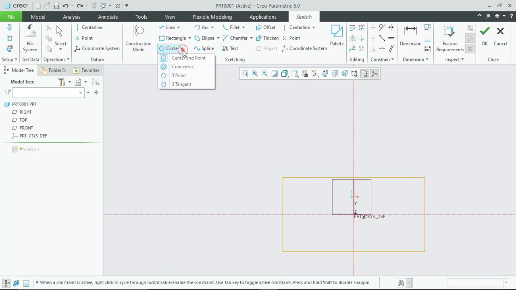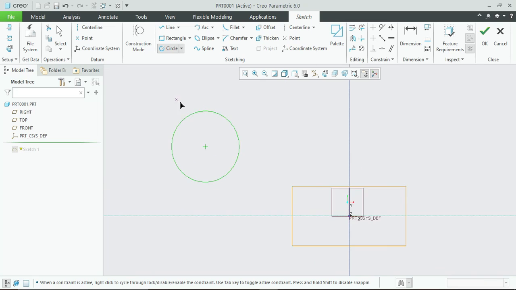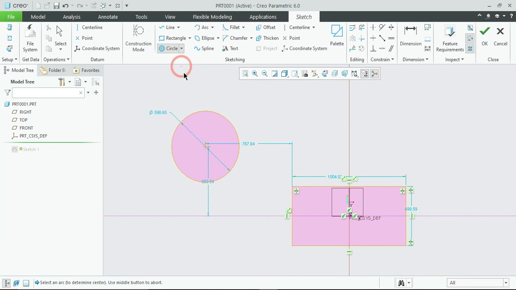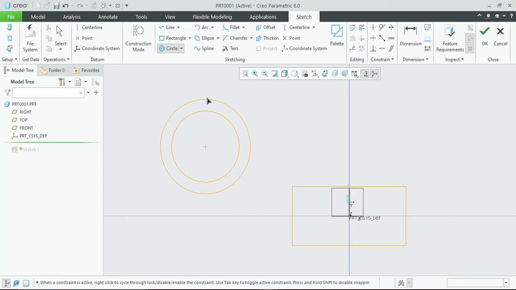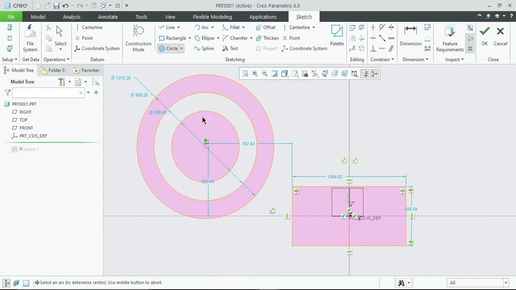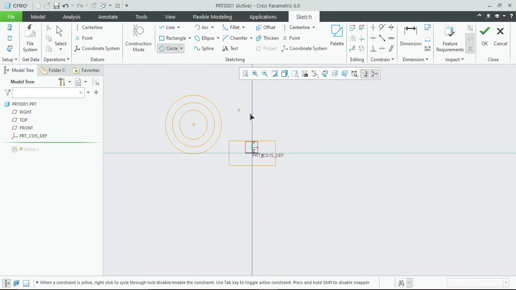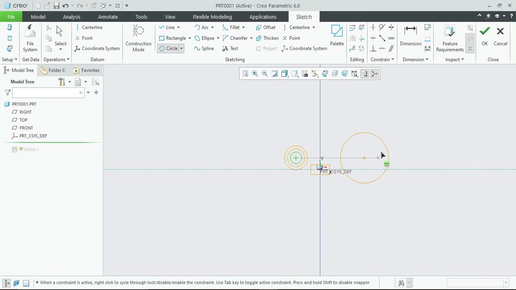So this is a center and point circle. For the circle, you just need to select the center, draw a circle, give it the diameter and adjust the center. After that, this is a concentric circle. If you select the diameter of a circle, it will automatically create a number of circles. For a 3-point circle, you need to select 3 points, 1, 2 and a third point to draw a circle, right?